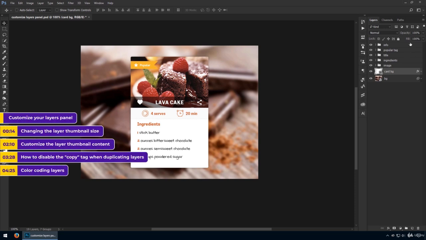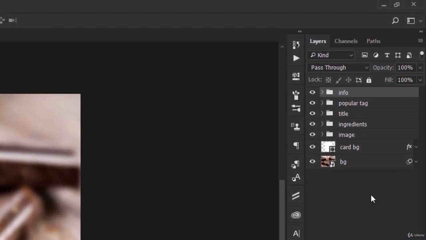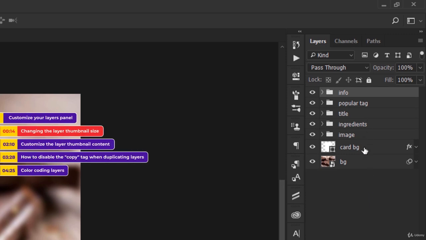Hi, the Layers panel is an essential component of your workspace, so it makes sense to customize it to fit your needs better. I'll use this PSD file that's attached to this lecture, so please follow along. Here's how my Layers panel initially looks. Pretty standard. The first customization option is the thumbnail size.